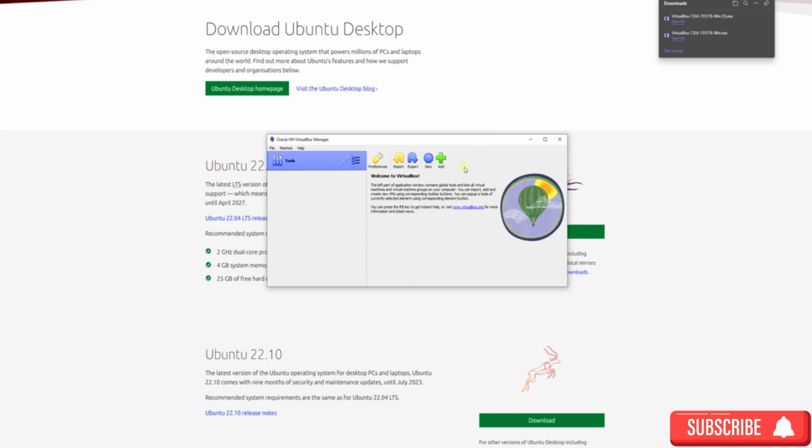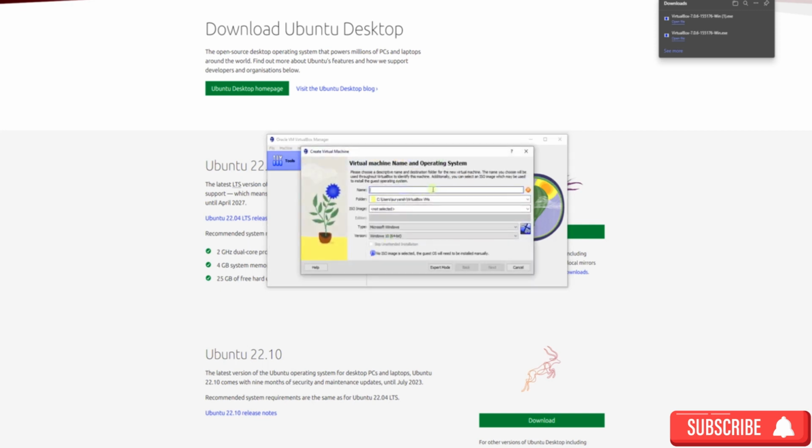After that, what we have to do is create a new virtual machine, and for that we have to hit the new button right here. Now here you can name it anything you want so that you can remember, because in VirtualBox we can have multiple virtual machines. Here we're gonna create our first virtual machine, and it's gonna be named Ubuntu English. I'm just naming it anything. You can name it anything you want.